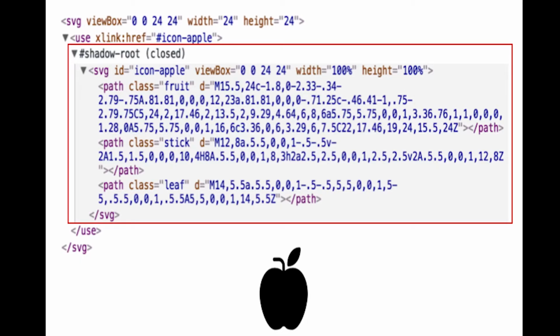So we could make the whole icon green if we wanted to, but we can't target these elements within the shadow DOM directly. So we can't say, even though that third path has a class name of leaf, we can't target it with that class name and color the leaf in green, but the fruit in red and the stick brown, because those class names are in a shadow DOM. Our CSS file on the outer page doesn't have access to those.